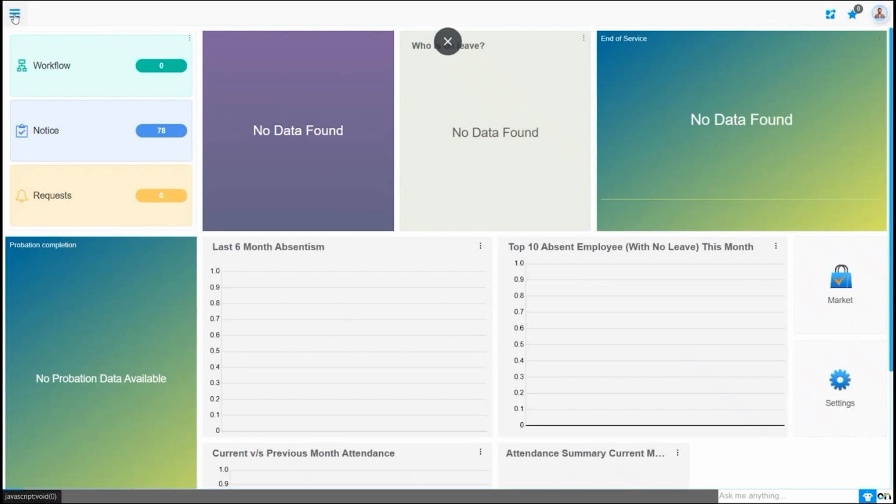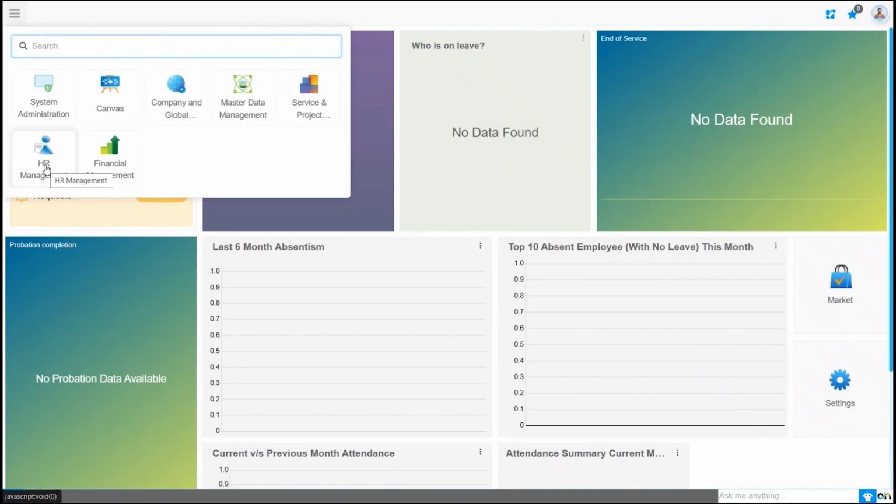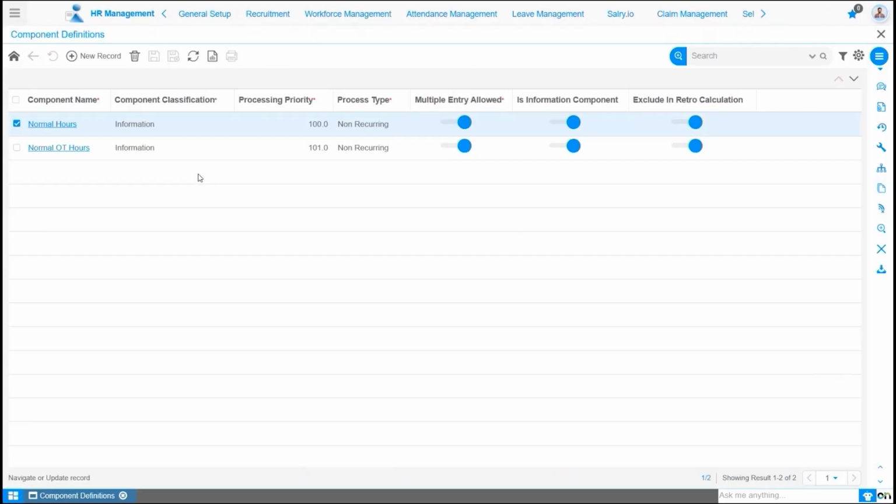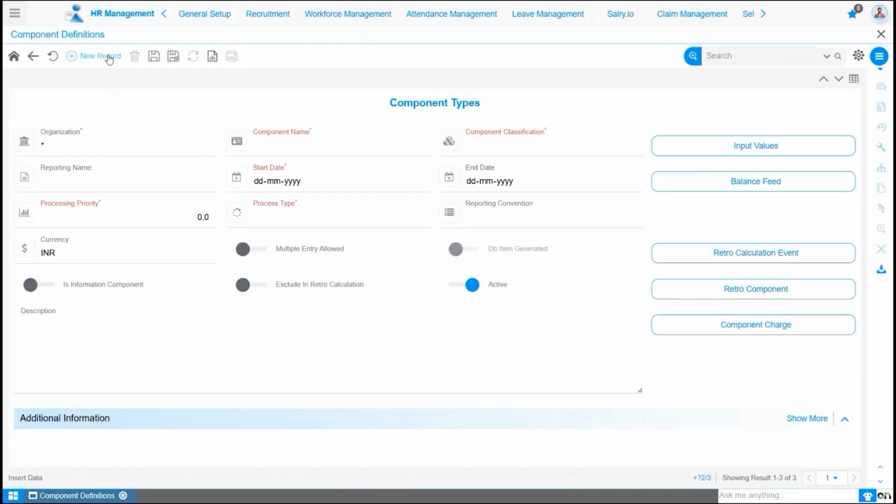To access this screen, navigate to HR Management, then to General Setup, and finally to Component Definition. Click on New Record to start creating a component. Now let's go through each field one by one.